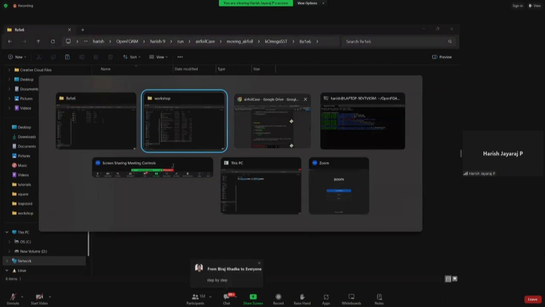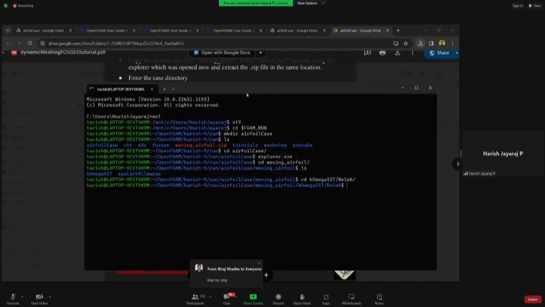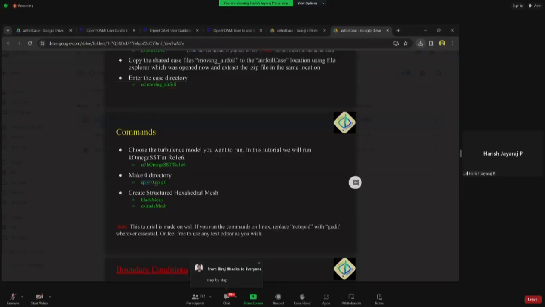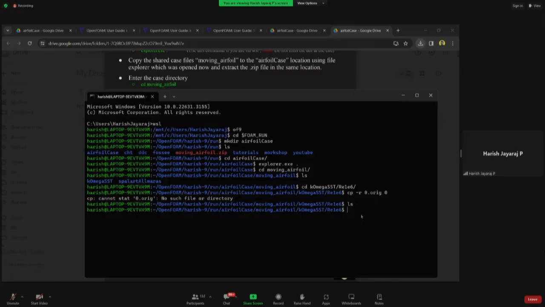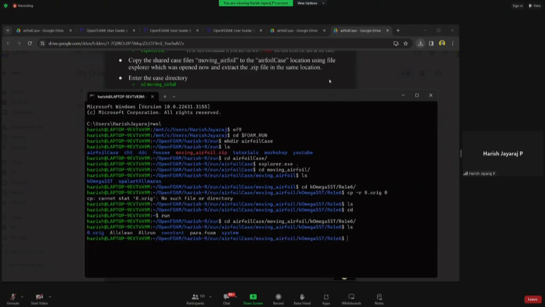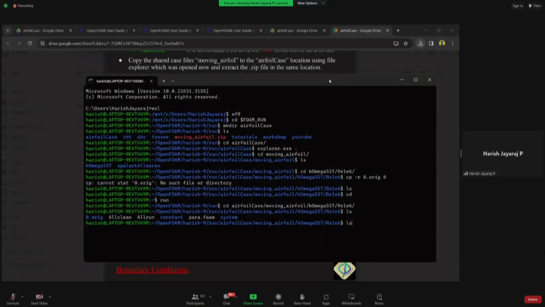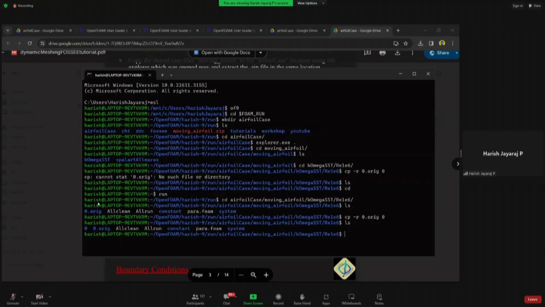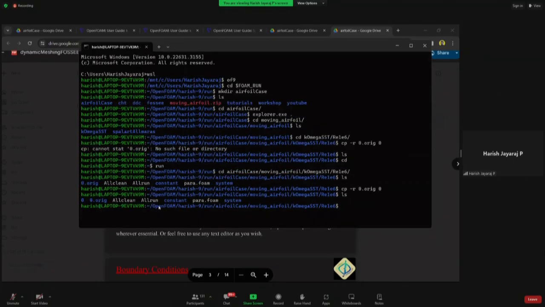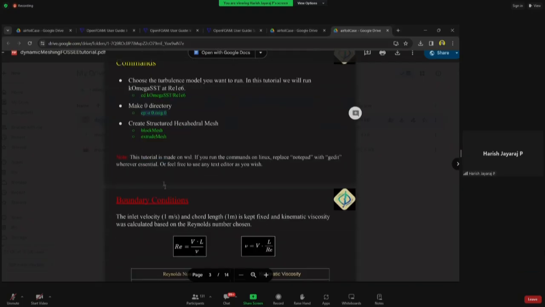So we will shift to the PPT and follow the commands. The next thing we have to do is copy the 0.original file to 0. After you copy, you will find all the files like 0.original, Allclean, Allrun, and everything. Now again we can do the blockMesh.